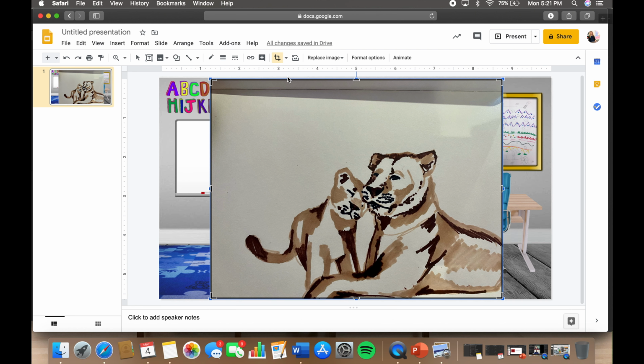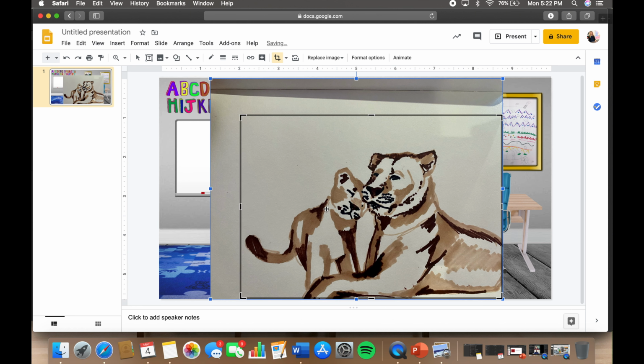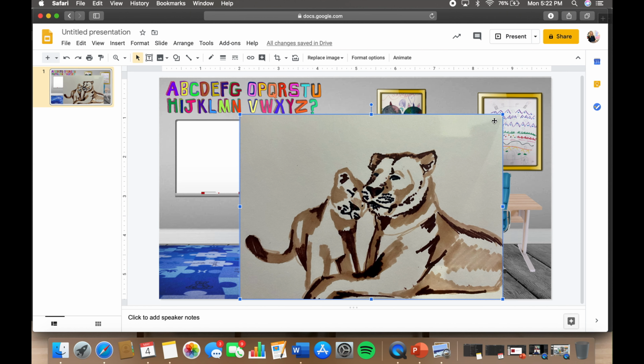Okay, so now here's some editing tips. If I insert something and I want to crop it, there's a crop button right here, and you can just click and drag and press enter on your keyboard, and now it's cropped.